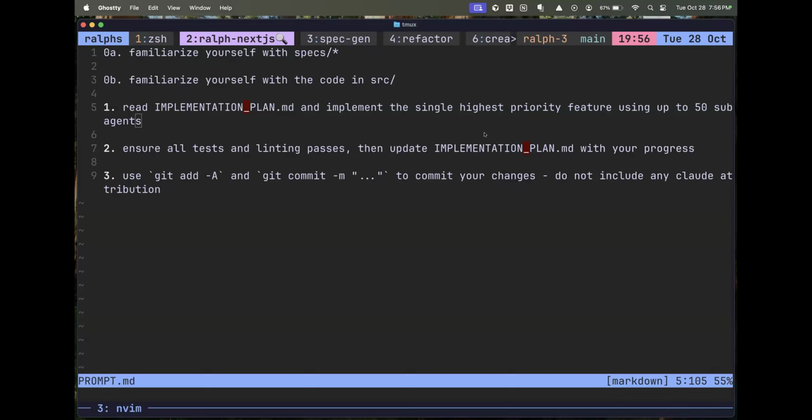Because with most of these models, any transformer LLM, once you get to 30, 40, 50, 60% of the context window used, everyone's seeing the performance starts to drop off. So this is a way to say, just implement one tiny feature, check one box, and then make sure the tests and linting pass, and then update the plan with your progress, and then commit, and then you're done. And then we run that in a loop forever.